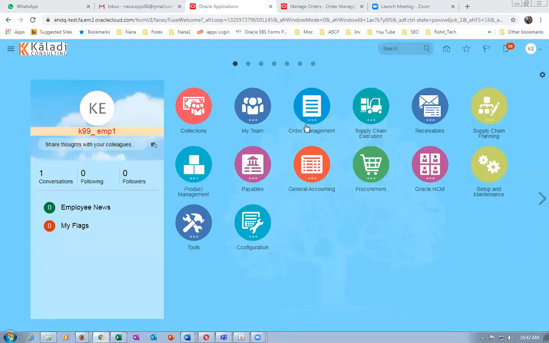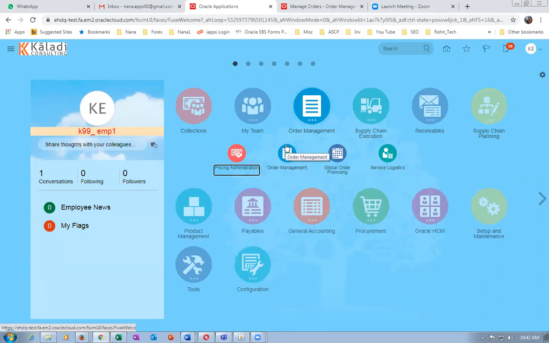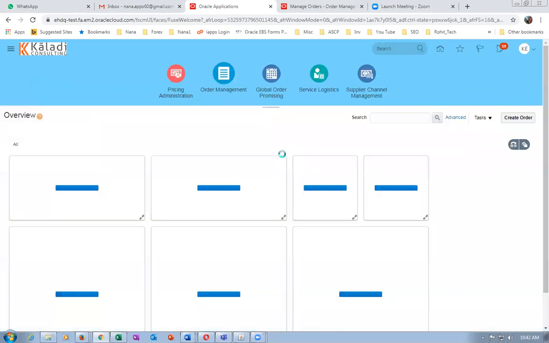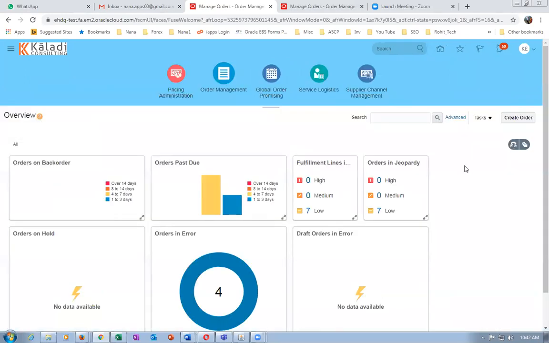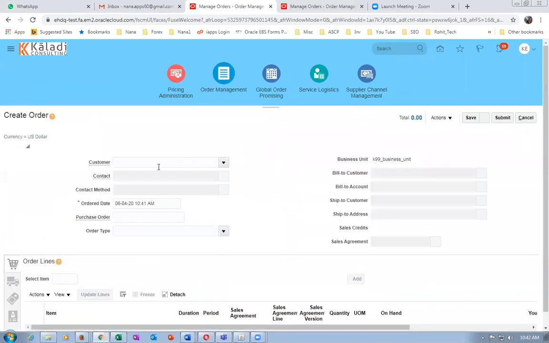Now let us go and get a sales order. Go to the order management. Now this time you'll see the scheduling will not be there. So click on create order. I will now populate the customer over here. K99 cust one is the one. And then I will put the standard order over here.